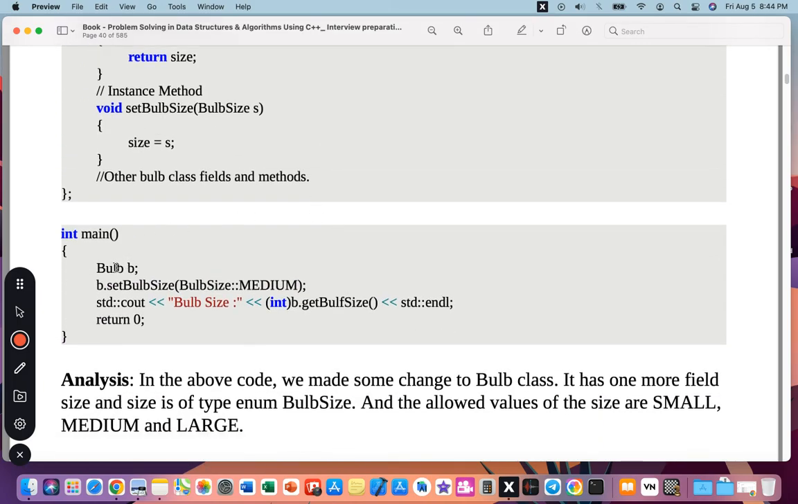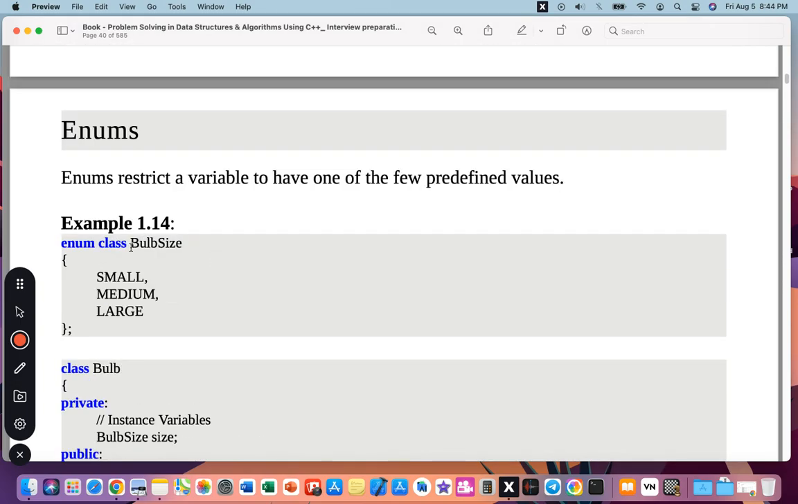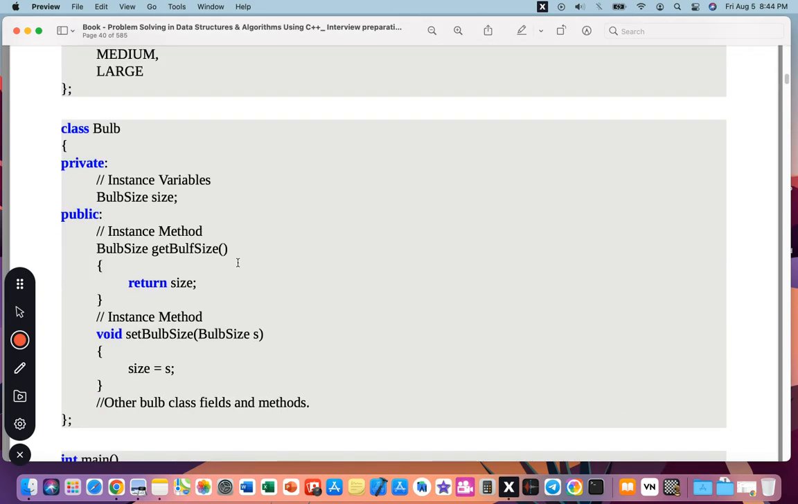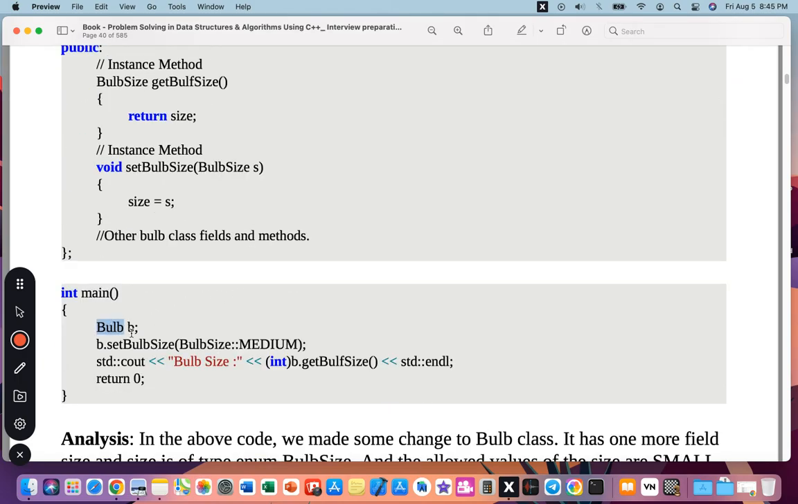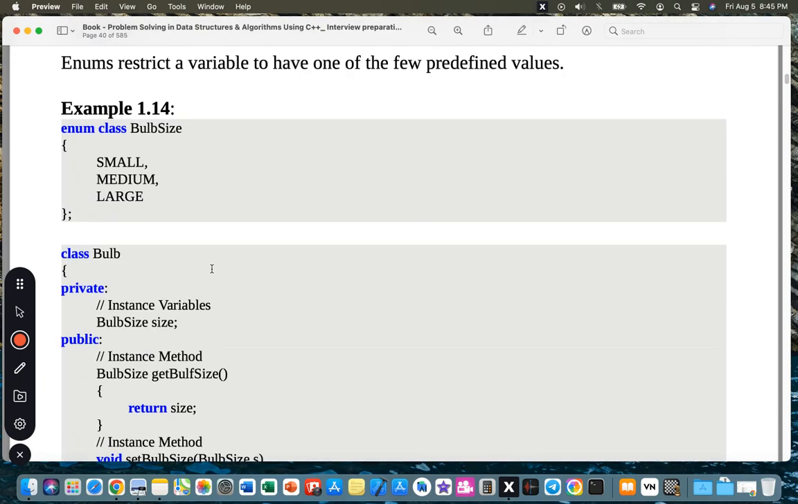And in the main program we have the bulb B, so we defined a class from the enumerator here. No, here we define this one first. Then we call this set bulb size, and we set it to be medium, bulb size medium, because the enum class is all public. So this is all public. It can be accessed from the main.